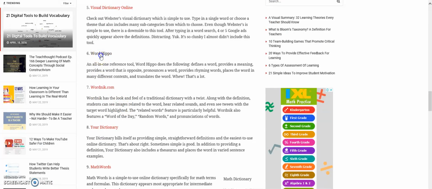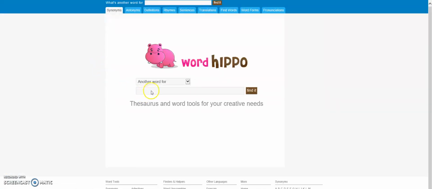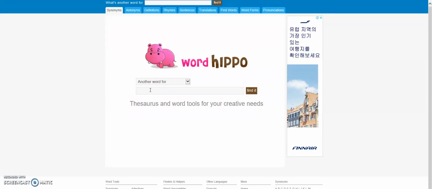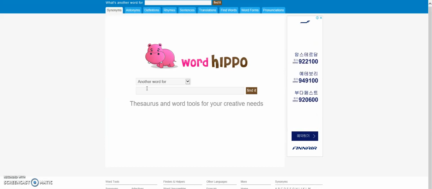Let's choose word hippo. Word hippo is an all-in-one reference tool. It does the following features. It defines a word, provides a meaning, provides a word that is opposite, pronounces a word, provides rhyming, and places the word in many different contexts. And it can translate the word. I think that's a lot for an application. Let's test it.